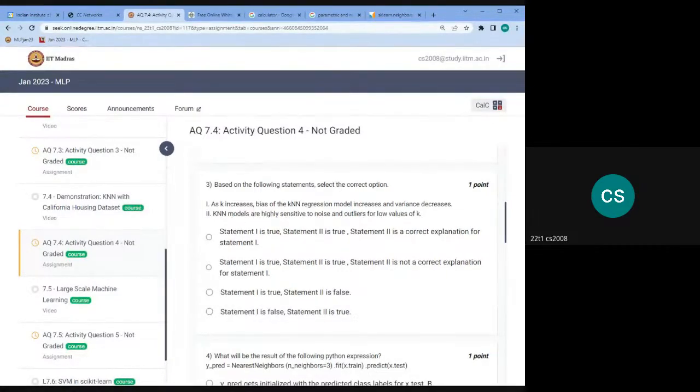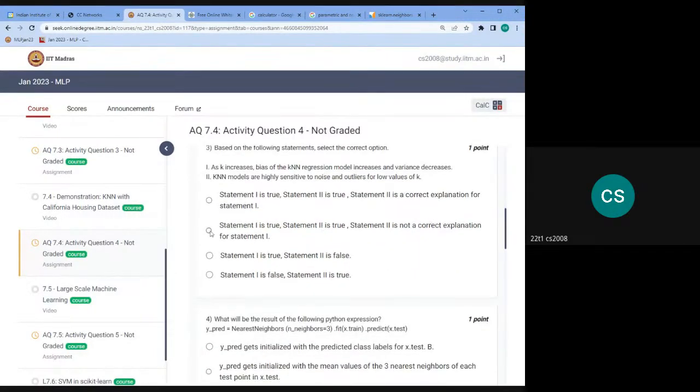KNN model is highly sensitive to noise and outliers for low value of K. Noise, yeah, true. Both are true, but does it explain? No. Bias or variance is not explained by the noise or anything. The reason is decision boundaries, right? It will form simple decision boundaries. Outlier has nothing to do.